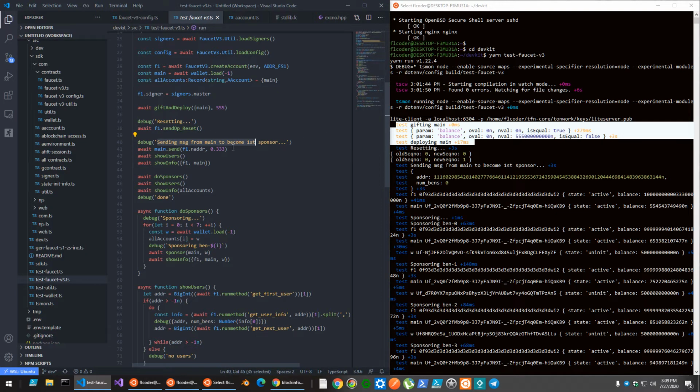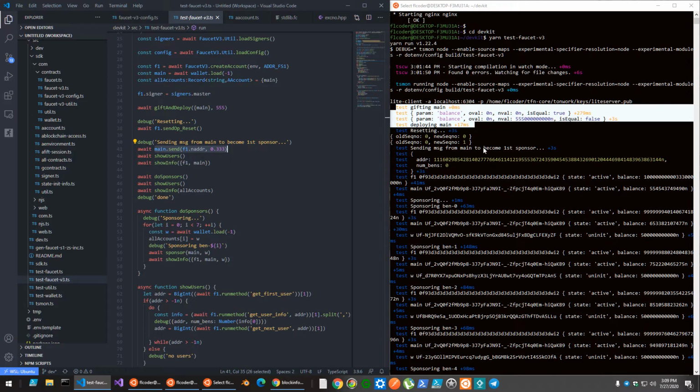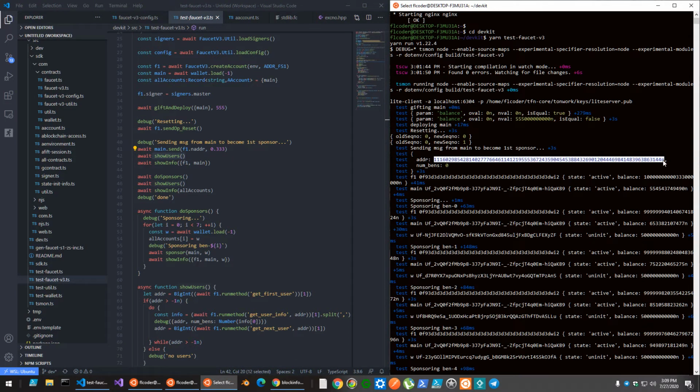Then we actually send gram from the main contract to the faucet contract, and it becomes the first sponsor. And show users is showing you the users inside the contract. This is actually an address, but instead of 256 bits turned into hex, it's actually an integer that's 256 bits, an unsigned integer. That's why it's so huge, and we're having to use big int, which is why there's an n at the end. You should know that.